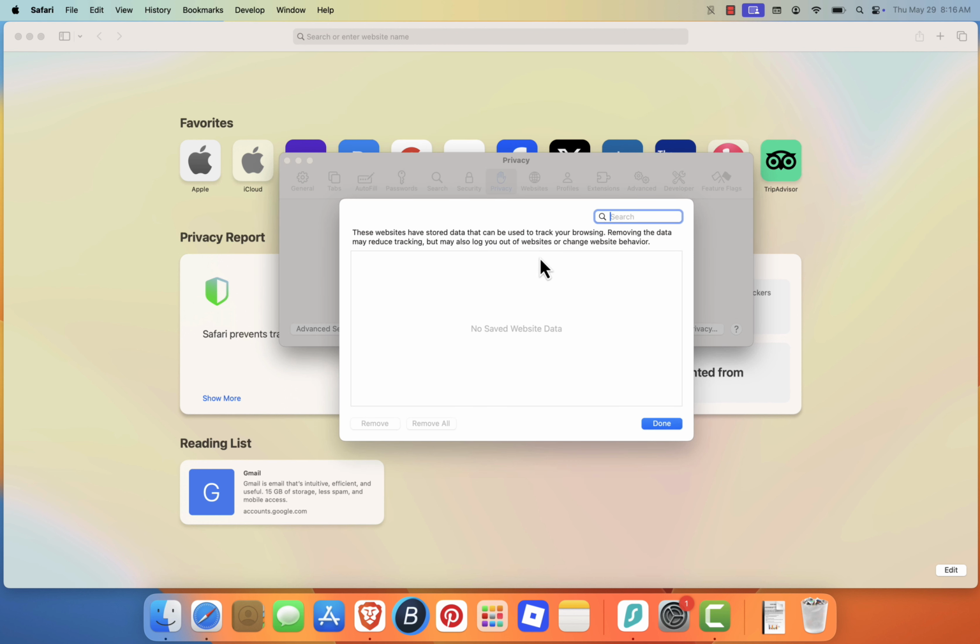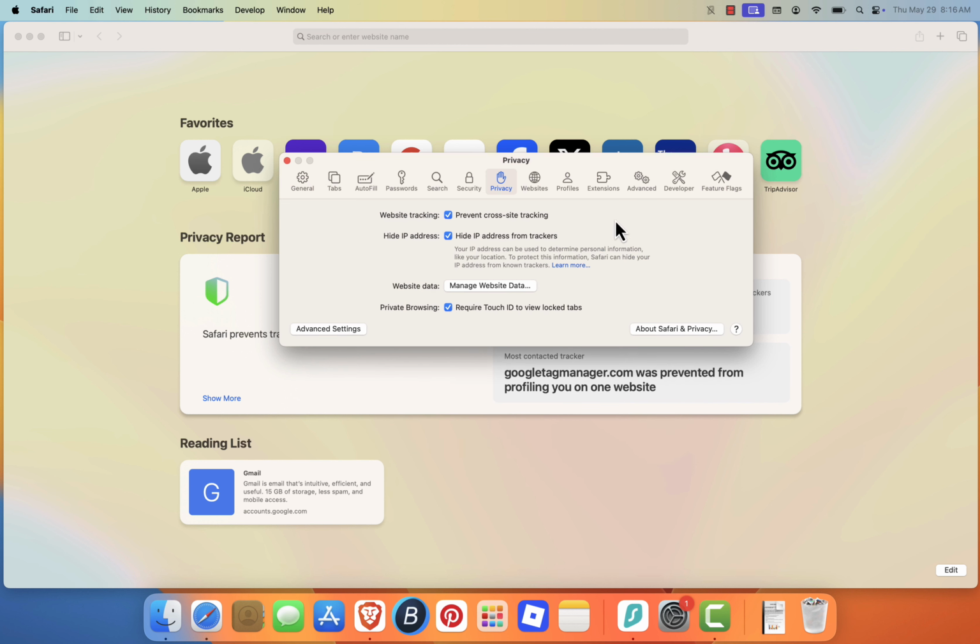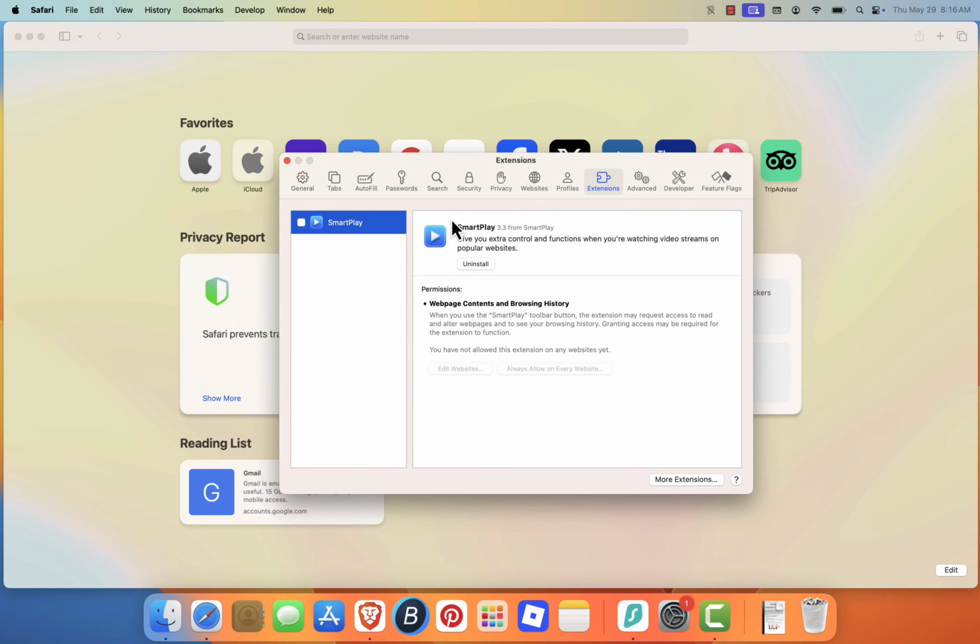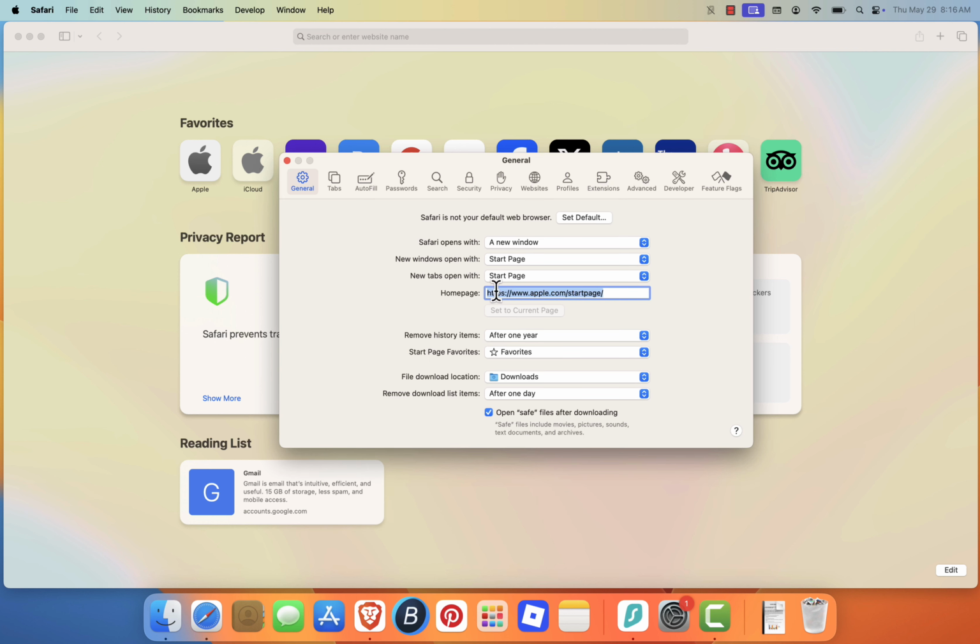Now go to the Extensions tab and remove any extensions you no longer need. You can also check the General and Search tabs to reset your home page and default search engine if necessary.